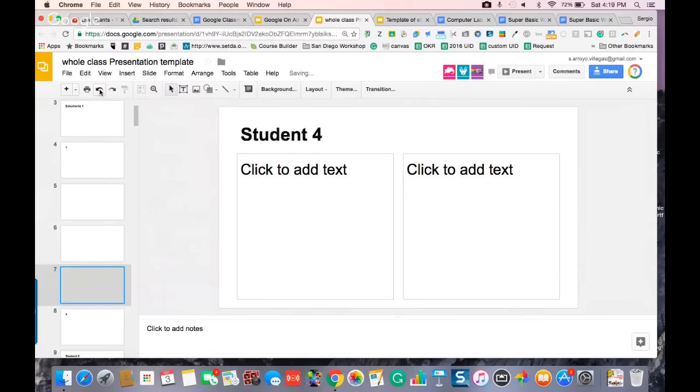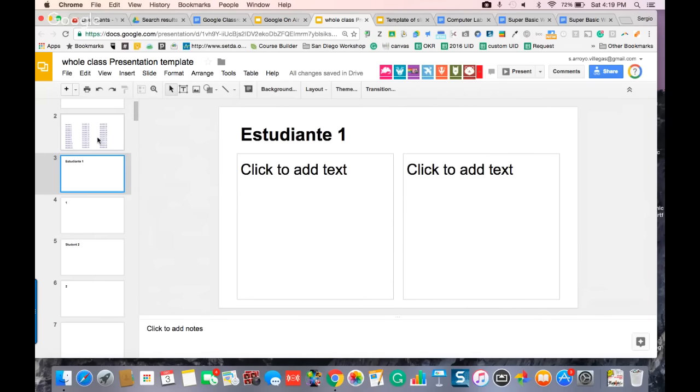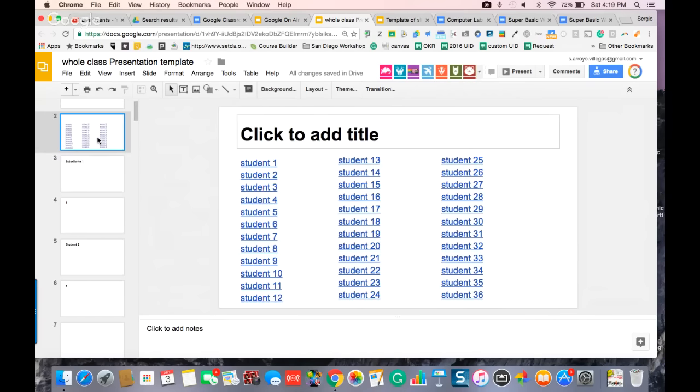Oops, I'm going to undo a bunch of stuff. Sorry, I deleted things the wrong way. There we go. Okay, so you can file, make a copy of this, and you've got the hard part down. It's up to you to make it cool. We can do anything with this.